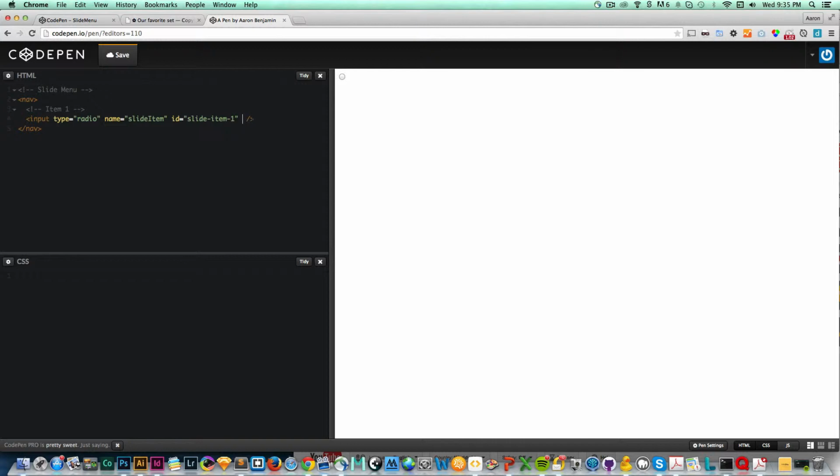What else do we need to do? Let's add a class to this, and we'll call it toggle. Okay.